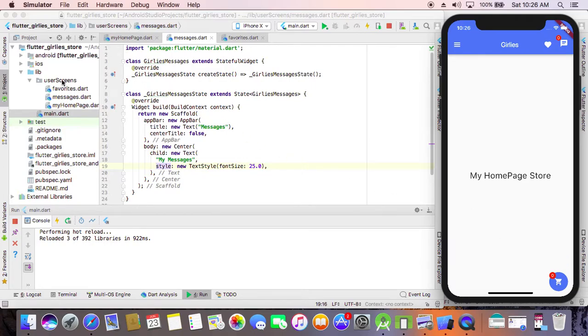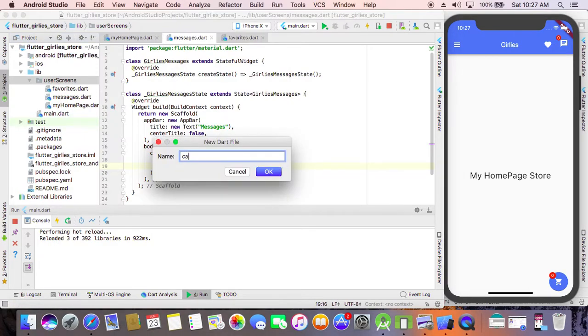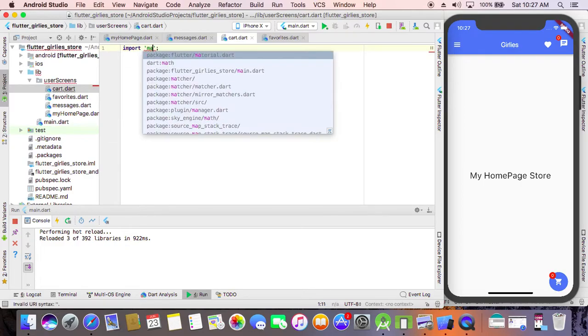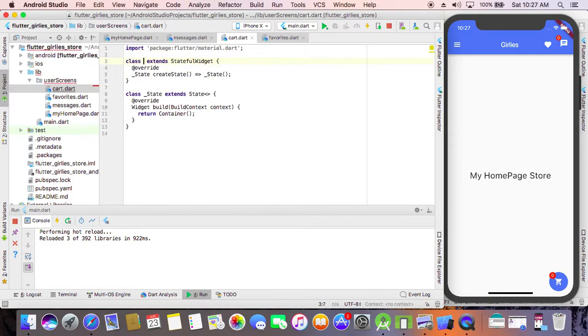Okay, now we'll still come here inside our user screen. We'll create a new dart file. I'll call it cart. Okay, as usual, import material. Now let's create a stateful widget. We'll call it girlies cart. Now inside this container, instead of using a container, let's use a new scaffold. A scaffold, we use an app bar.